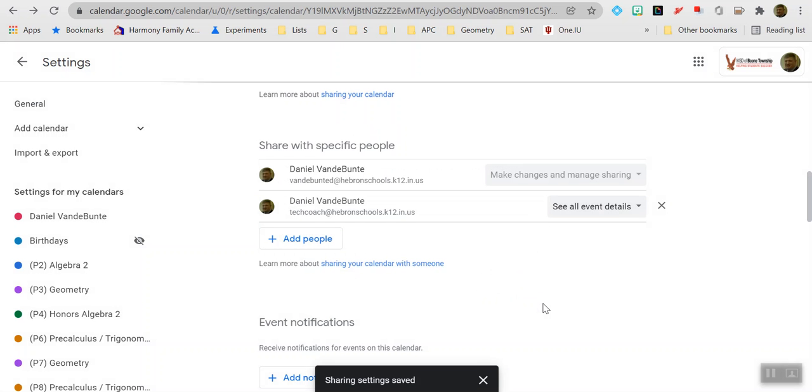They will get an email notification that you've shared the calendar with them. They will then have to do a little bit of clicking themselves to accept the invitation, but once they do that, they should have access to the calendar.